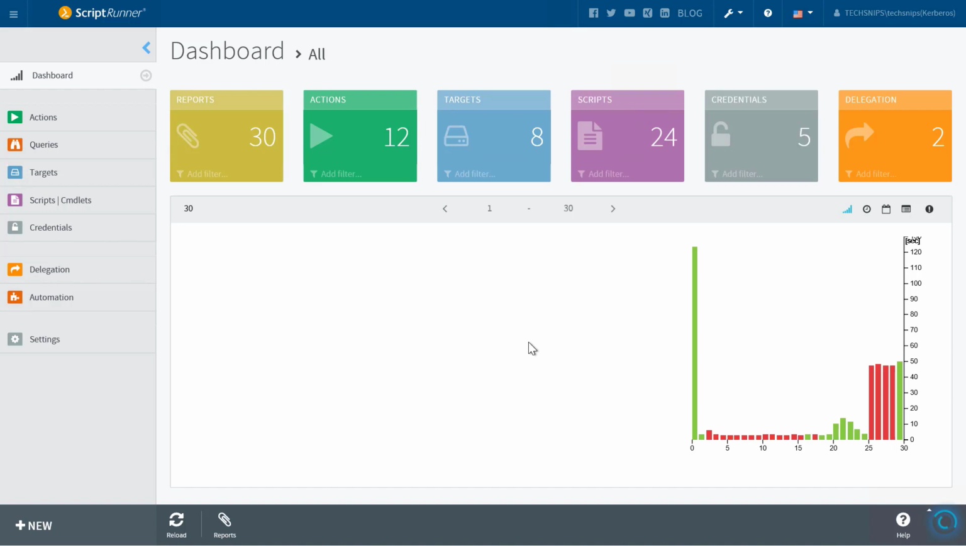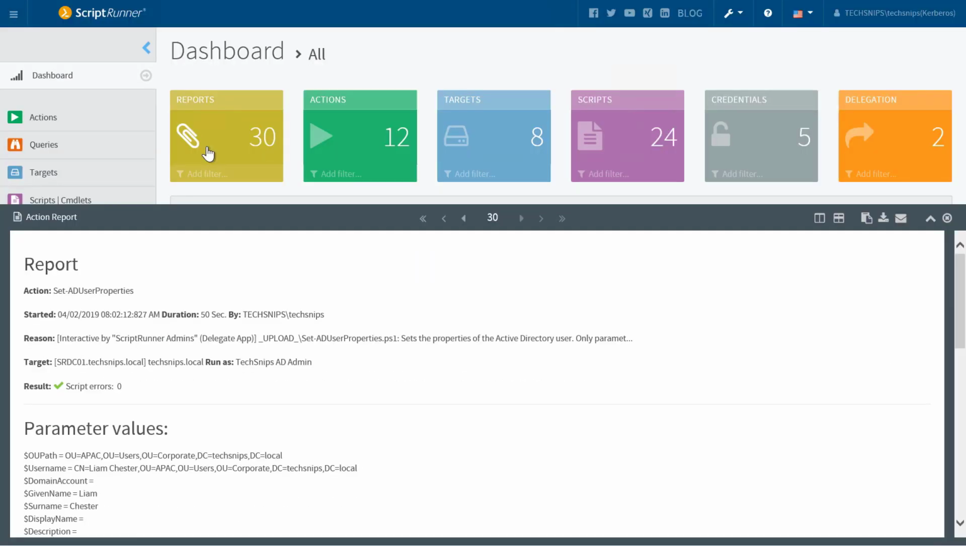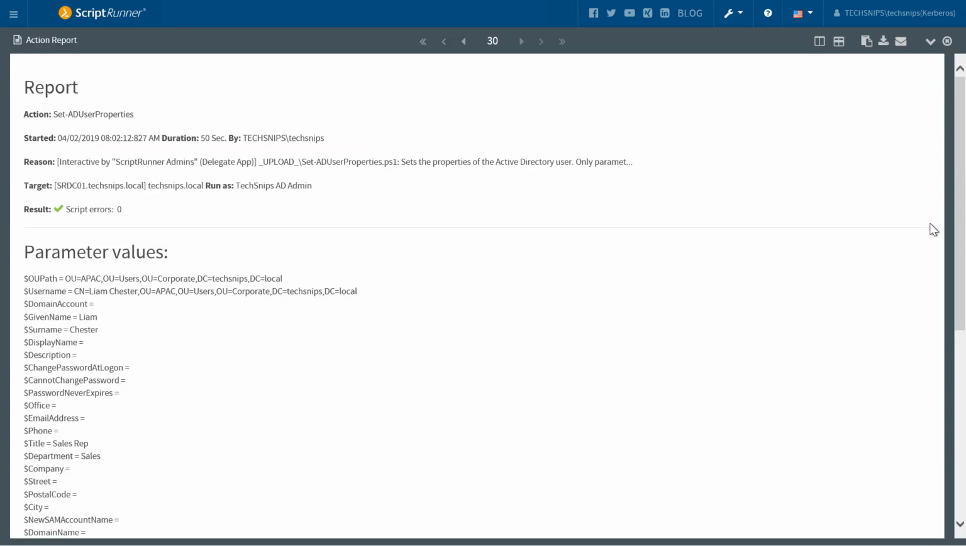So to get to the reports from your ScriptRunner admin dashboard, you can either click the yellow reports button or the paperclip icon down the bottom of the screen. When you do this, it's going to default to taking up half your screen, and you can click the up arrow to expand the view so you can see a bit more.